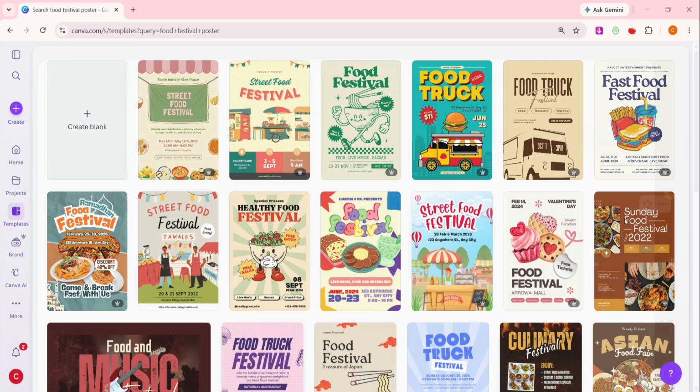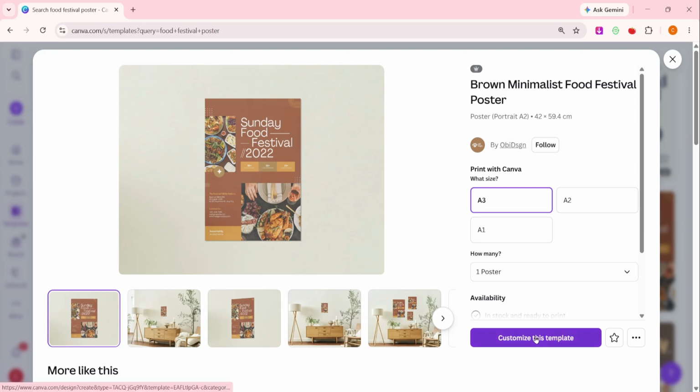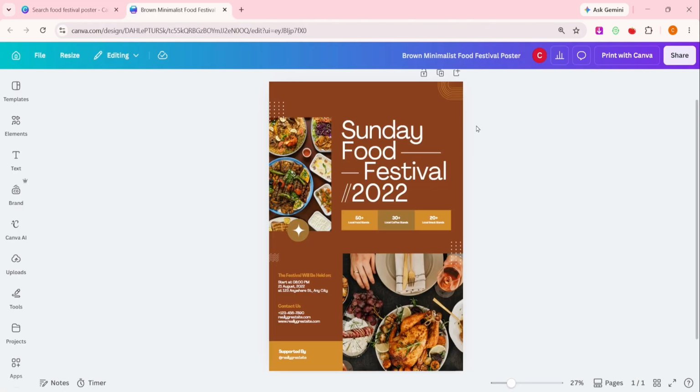Let's choose this one. Click customize this template, and it will bring you to the editor page. Now, to customize the poster, you can start by changing the background color. To do that, just click on the poster, then go to the top toolbar and click this color option.